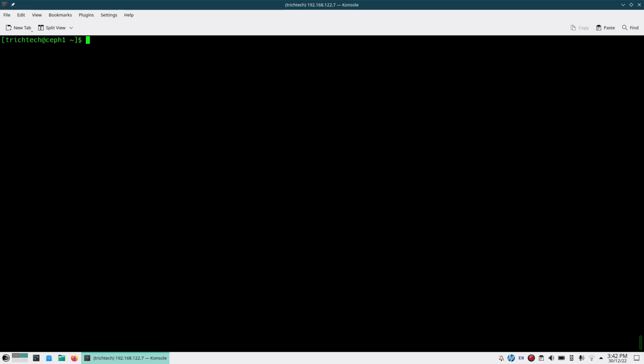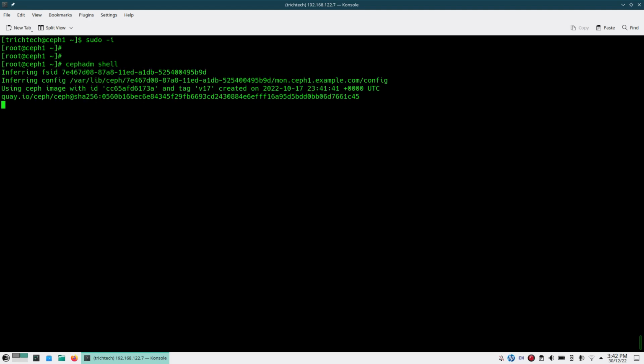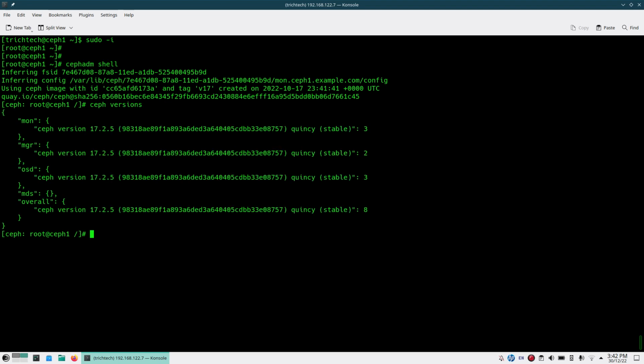Okay, so I have logged into one of the monitor nodes in my cluster. So first, check the status and all. As you can see, I am using Quincy, so you can check that with ceph versions, and I am doing it on Fedora 37. Here, everything is managed by cephadm.